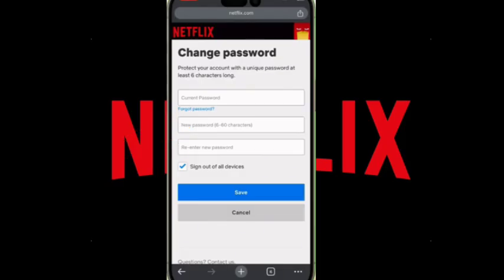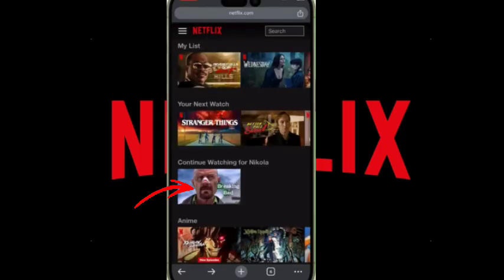Before saving, tick the box that says Sign out of all devices. This is a crucial security step that logs out any device currently using your account, which is great if you suspect someone has unauthorized access. Click Save to confirm, and your new password is now active.